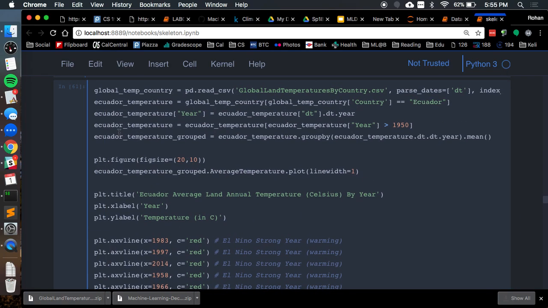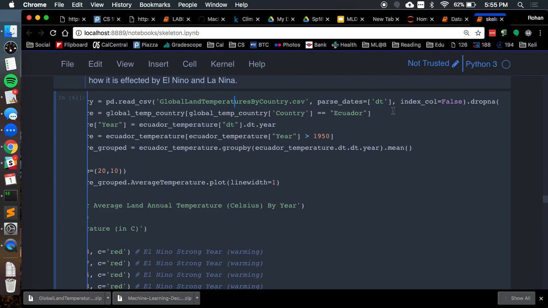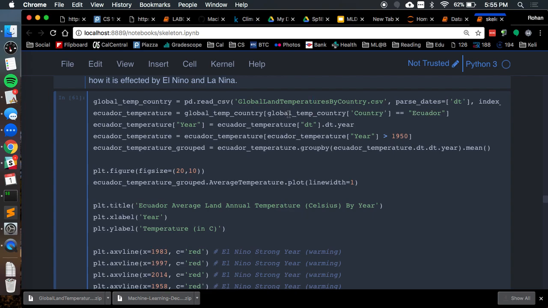All right, so I'm not going to type this because it's really long, but it's in the skeleton code. And basically, we read in another file called global land temperatures by country.csv. We parse the dates and represent them using the date time library. We talked about selecting particular rows in our data frames using this particular syntax. And so we basically say, take the country column of our global temp country data frame, and if it equals Ecuador, let's take those particular rows and put them into a new data frame called Ecuador temperature.